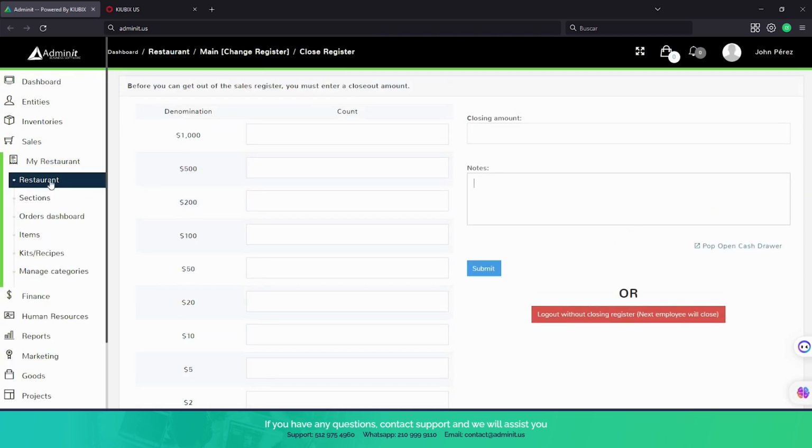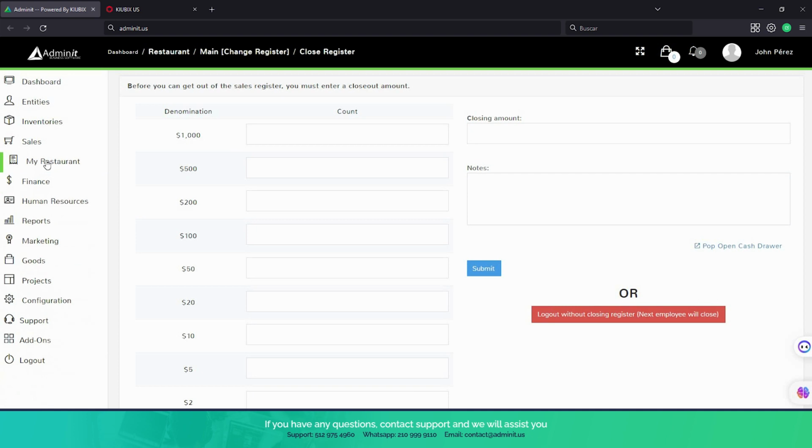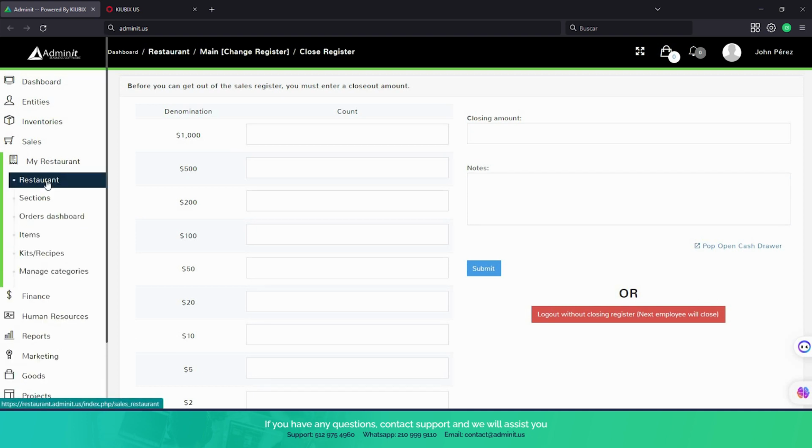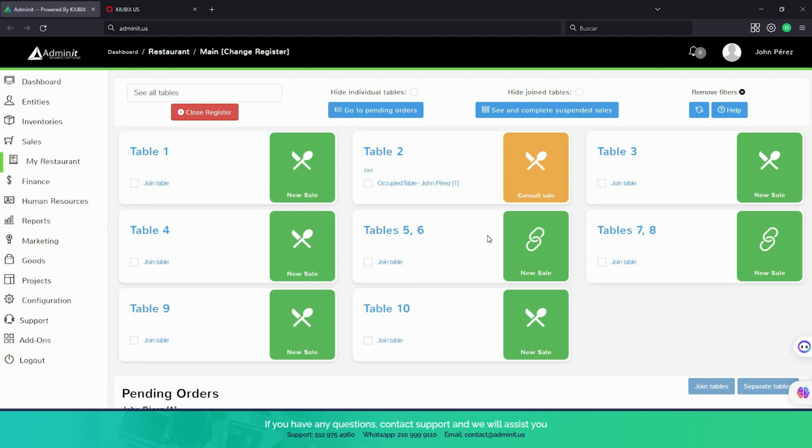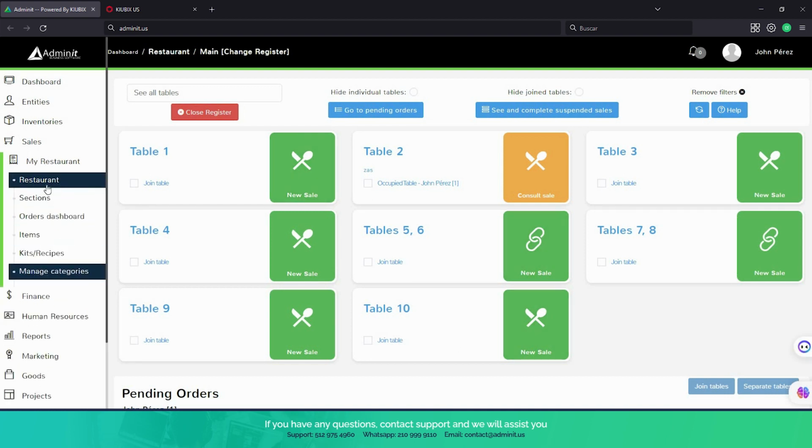So this is all regarding the restaurant add-on. There are many other small features which I didn't go over that could be useful, but the main features I have covered. Let's go ahead and move on to the next add-on.